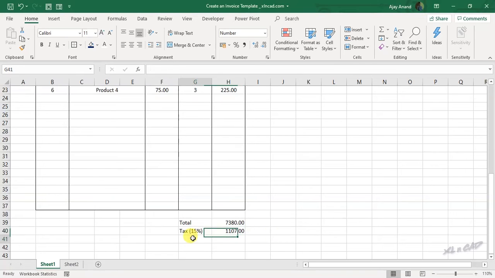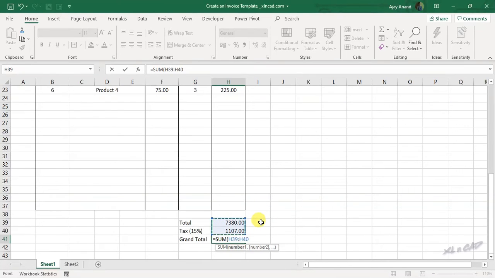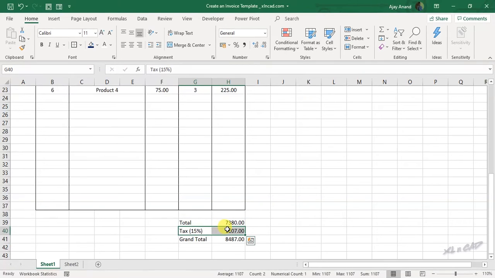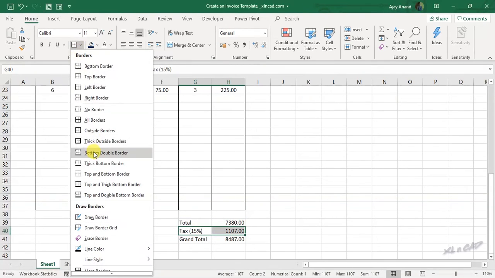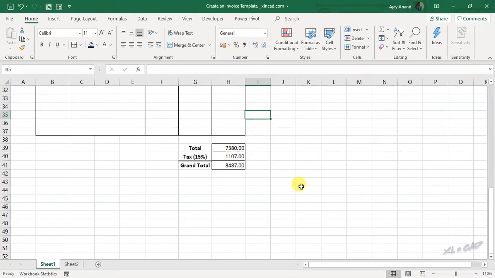For grand total, select the cell G41, type in grand total. In the adjacent cell, equal SUM function, select the cells H39 and H40 and press the enter key. We'll apply bottom border for the cells G40 and H40. All borders. Bold format.